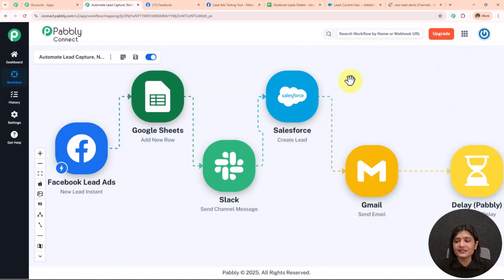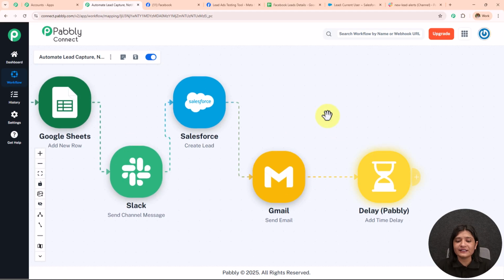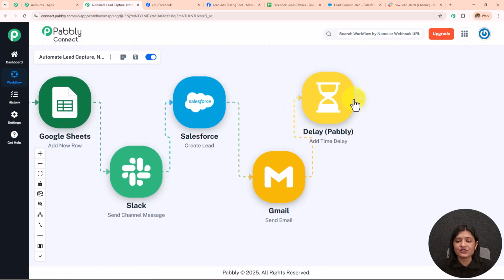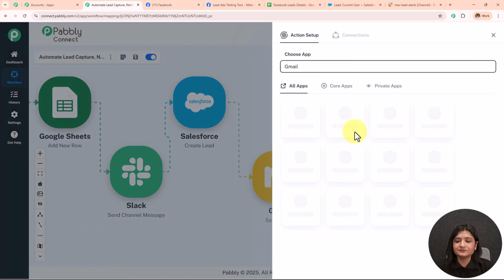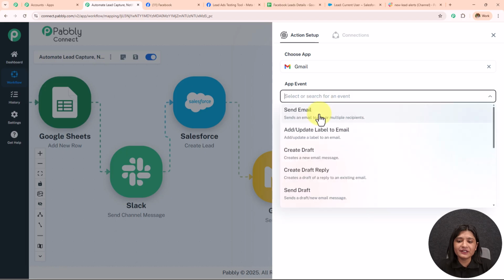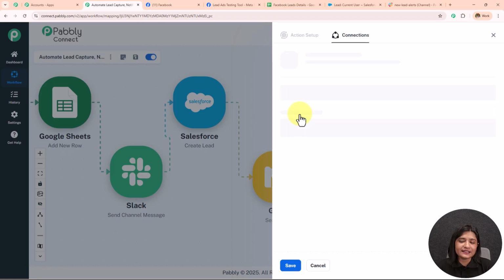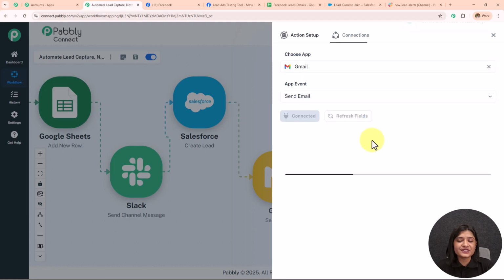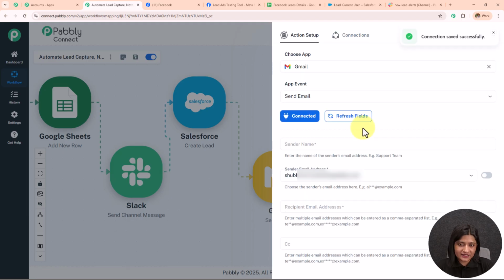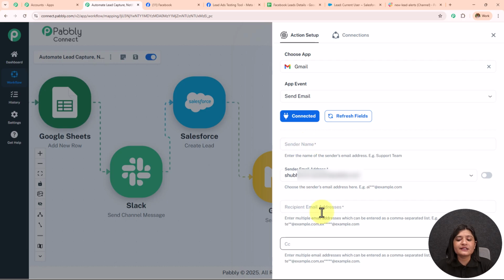I'm going to cross this step and I'm going to add the final step. I'm going to click on this add new action step, and in my action application, I'm going to search for Gmail. In my action event, I'm going to select it as send email and then click on connect. Now here, as I already have an existing connection, I'm going to save this, and Gmail is connected with Pabbly Connect.